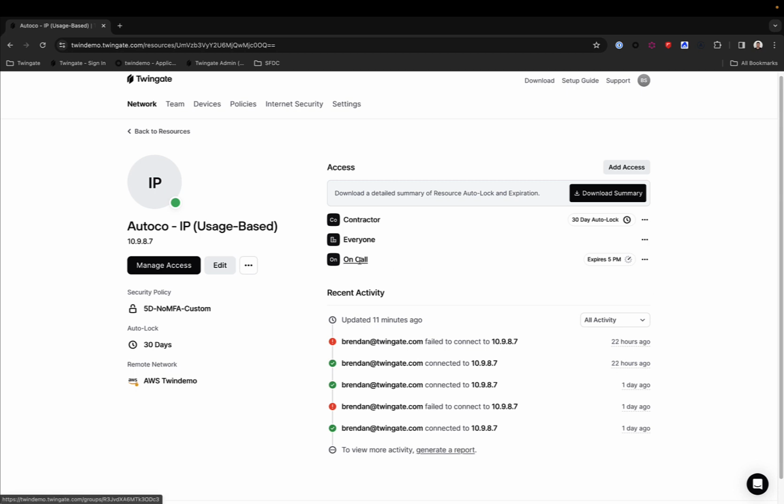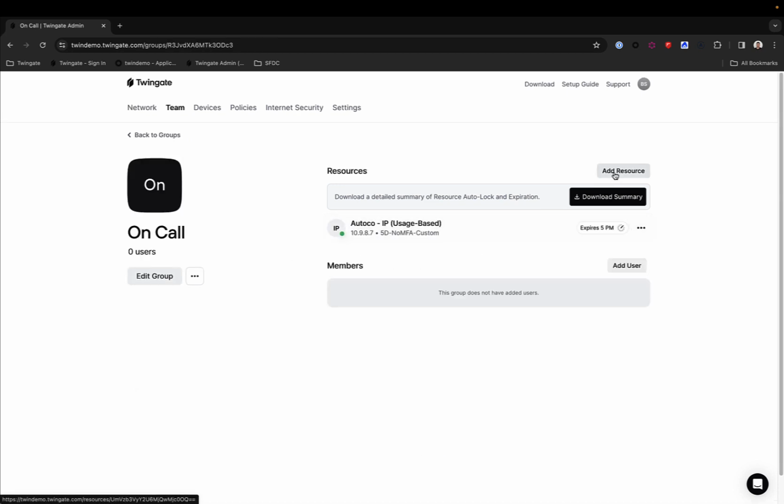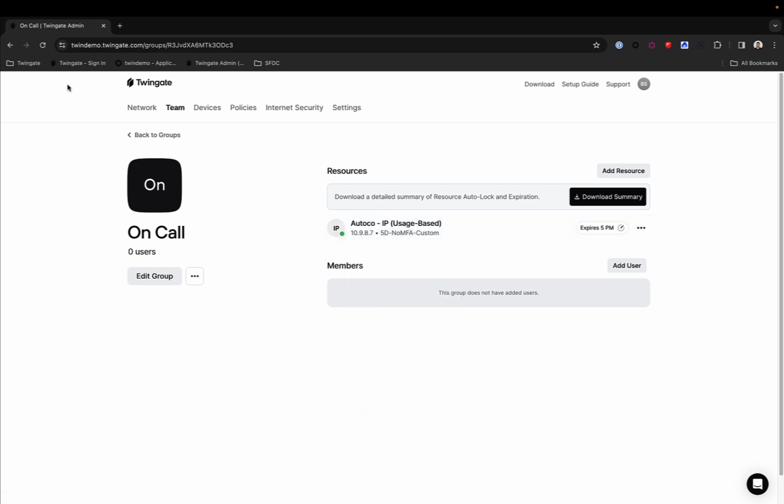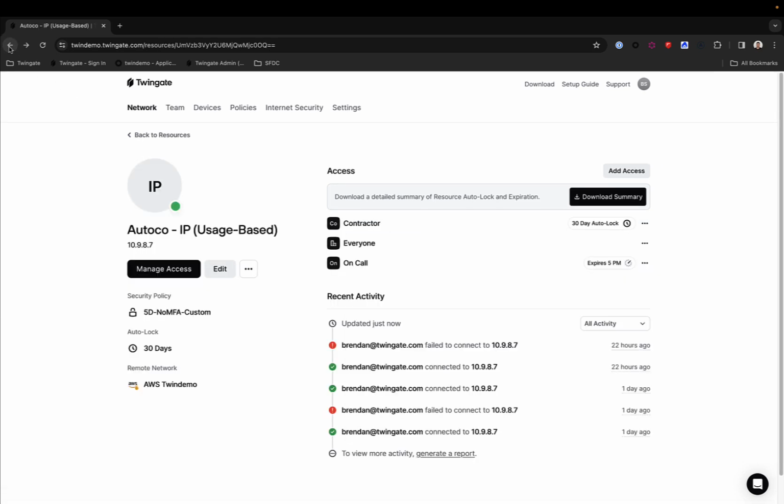Now, if I remember correctly, I believe this is also visible at group level. So if you select a group, you'll be able to see all of the resources they have access to, but also if the access to those resources is going to expire. So that's the first thing you can do in terms of limiting access to resources from groups.